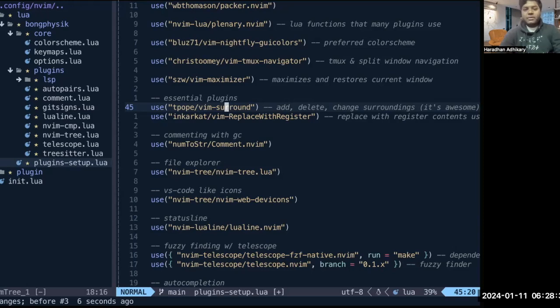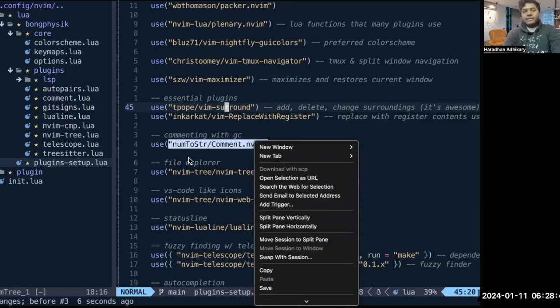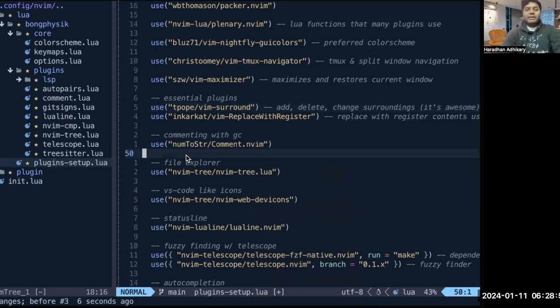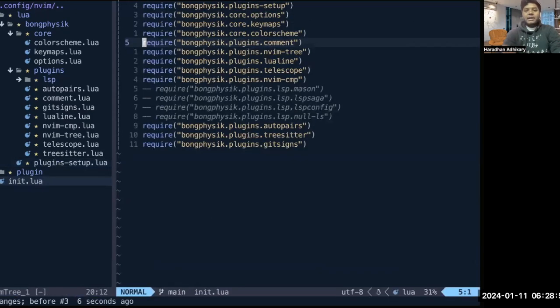So this is one very easy setup. I use some plugins here, and then I just save it, put it into this init.lua file, and I can use that particular comment.